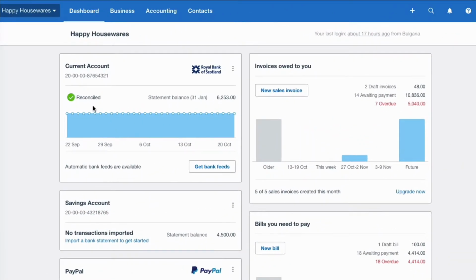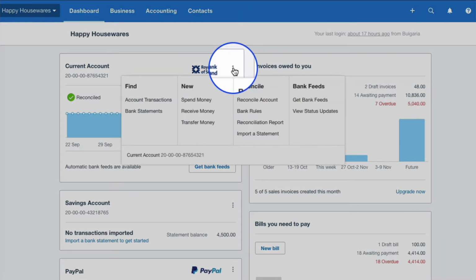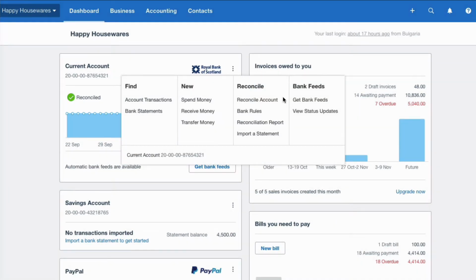Okay, we're on the dashboard and here we have our current bank account and you can see that it's Bank of Scotland. If we go to the three dots, now you have an option here to say get bank feeds. We don't have bank feeds because I'm on a demo company, but let's assume that we're in a real company and we have bank feeds, but something is not quite right. So this is where I'd suggest that you go.